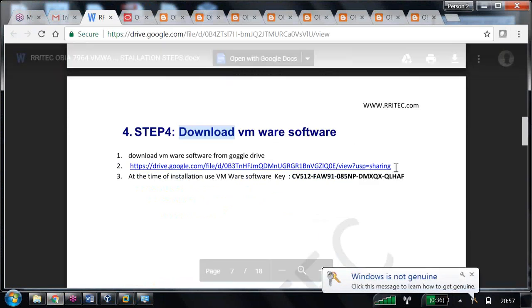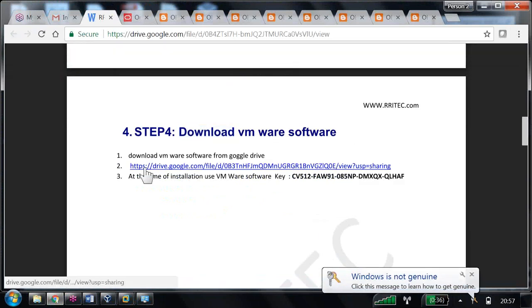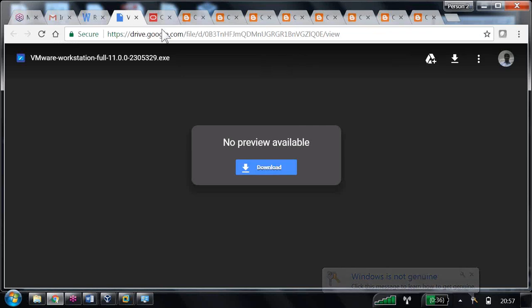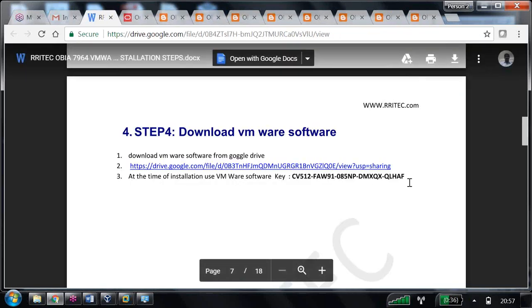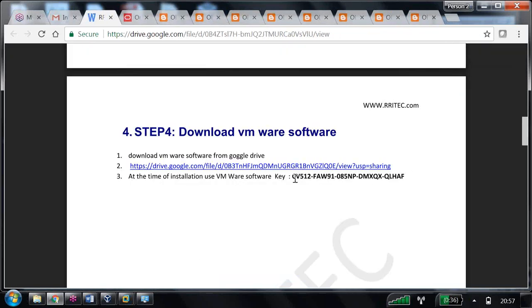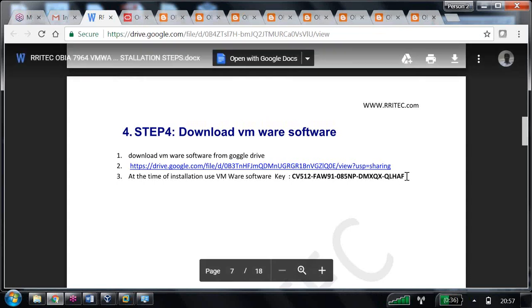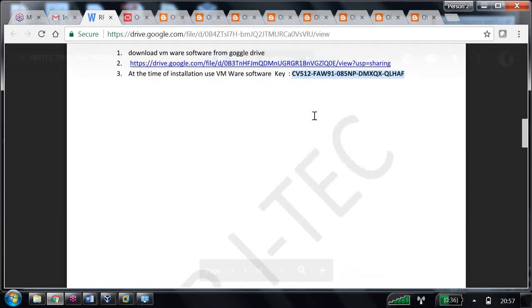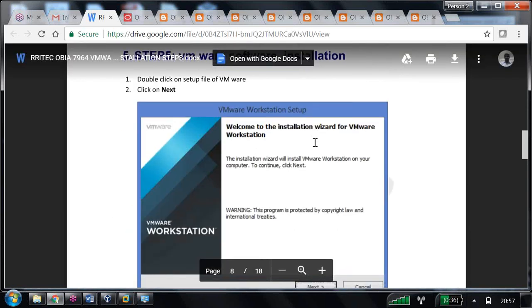You have to get that software also from my Google Drive, or you can get it directly from the Oracle site. And I have even given the key also. Generally you are going to get one month or something, but as I have given the key here, you will get the lifelong. Use that key, and it's going to install.